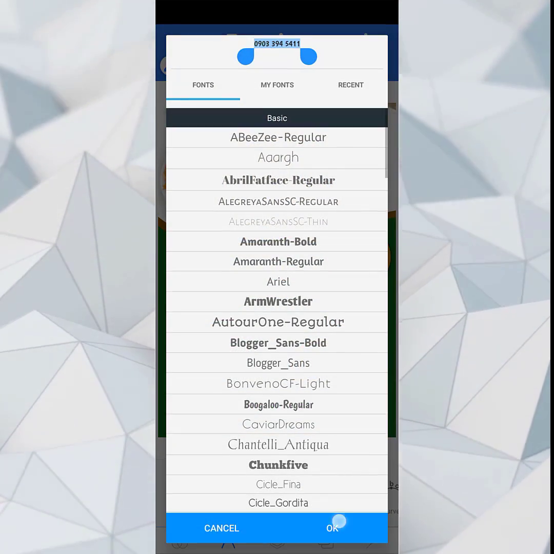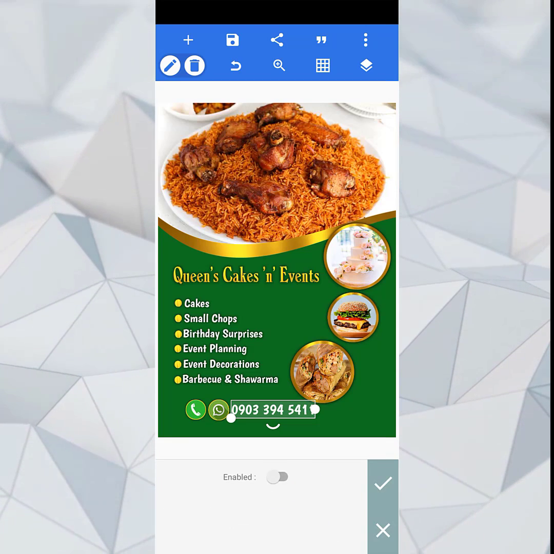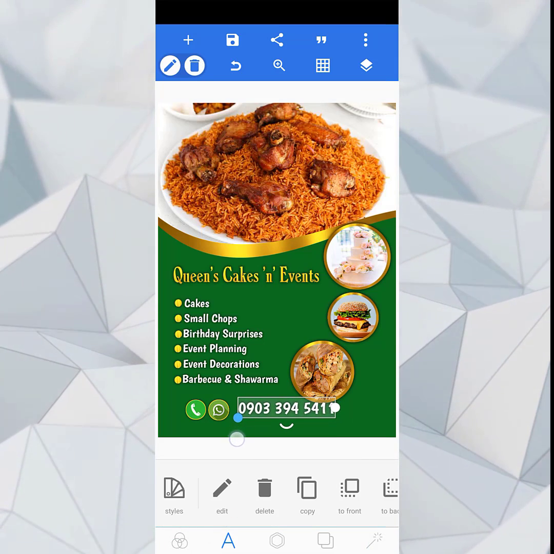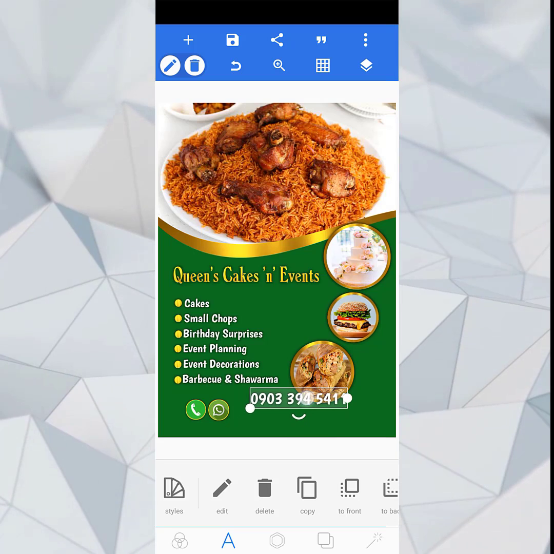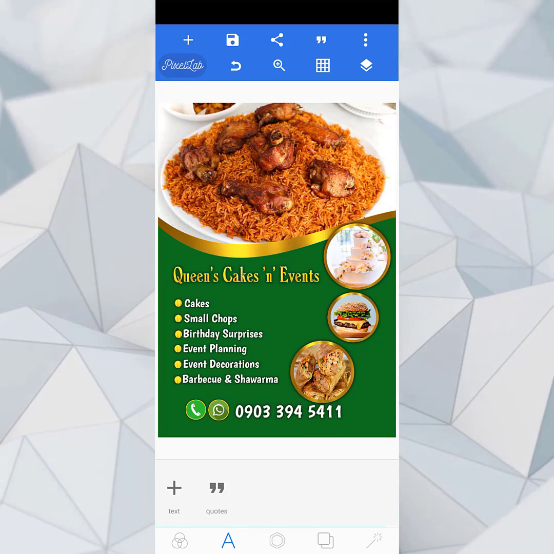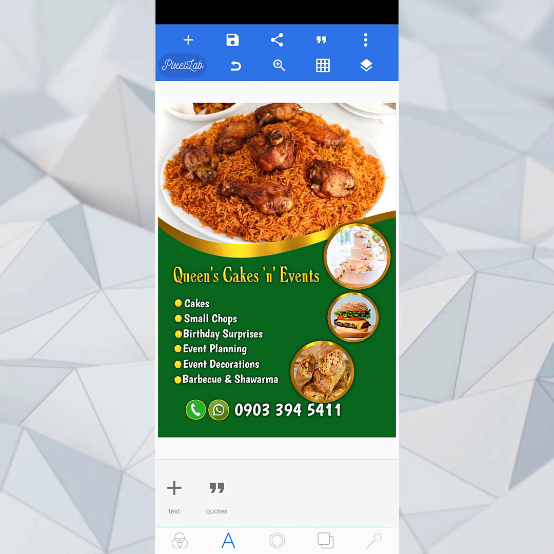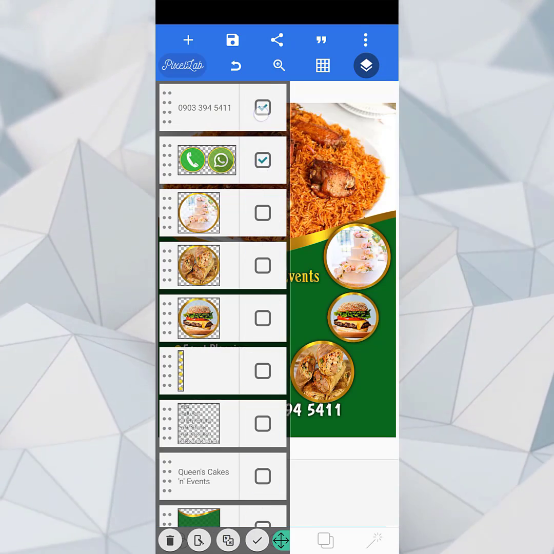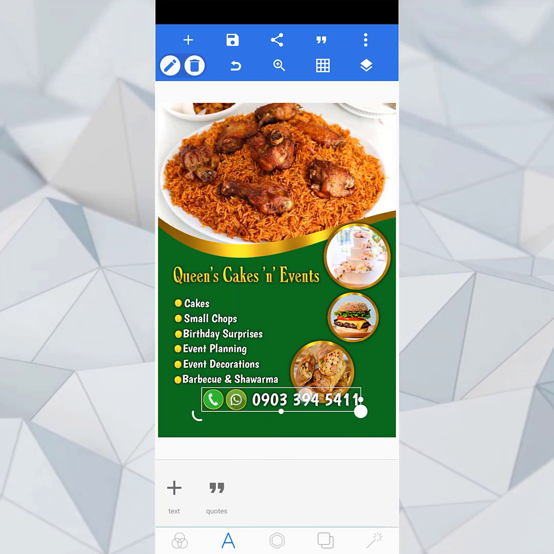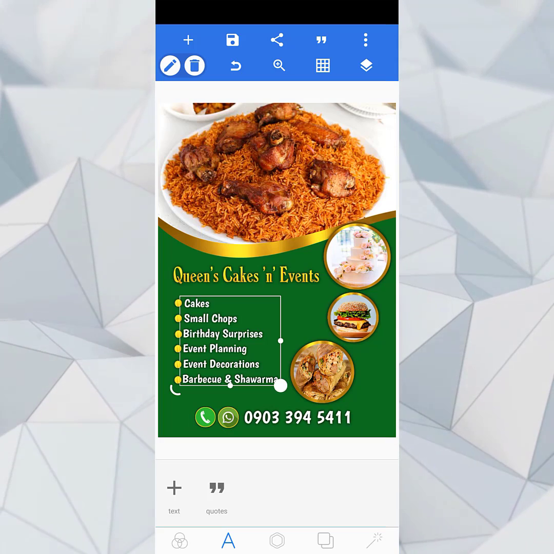So I'll be using this particular font. Good. Then I'll be giving it a shadow as well. Perfect. So let me just increase the size a bit. Okay, I think it's the same size as the icons. So I'll be merging those two together. Good. So this is what we have here. So I'll just place it at the bottom.